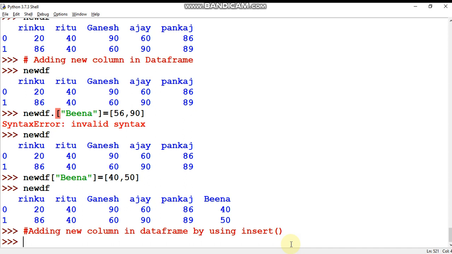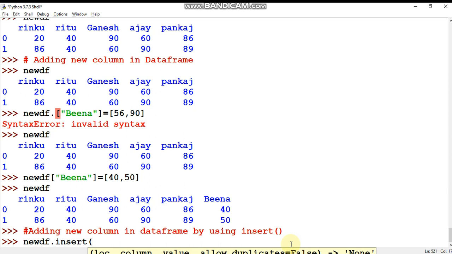For the data frame I have created, new DF, use the dot operator, insert, and this is a method, or you can say a function. Here you need to pass the index. I want to add a column at which index? You can see the indexes of the columns are 0, 1, 2, 3, 4, 5. So 6 columns are here. Index starts from 0. Suppose I want to add a new column at index 2.